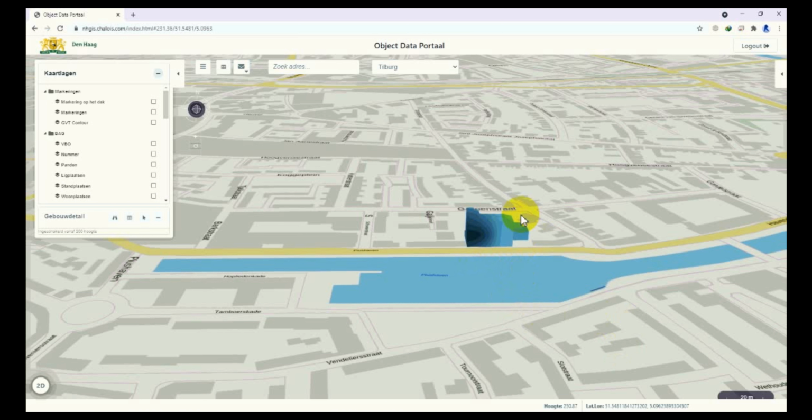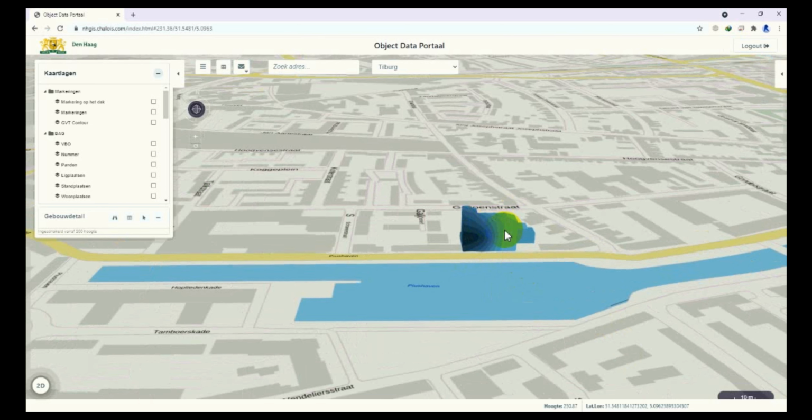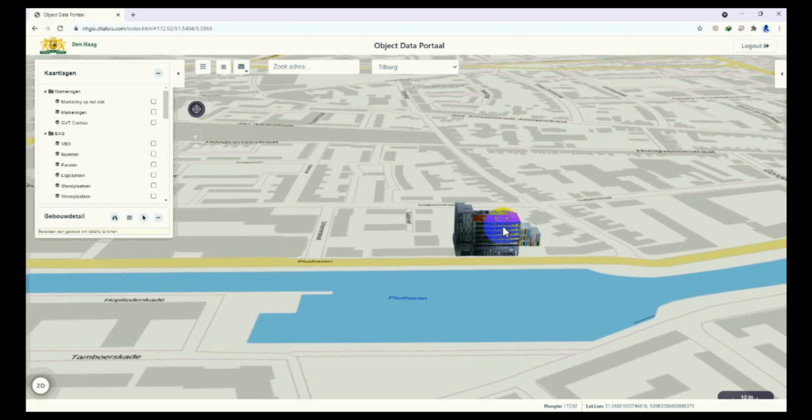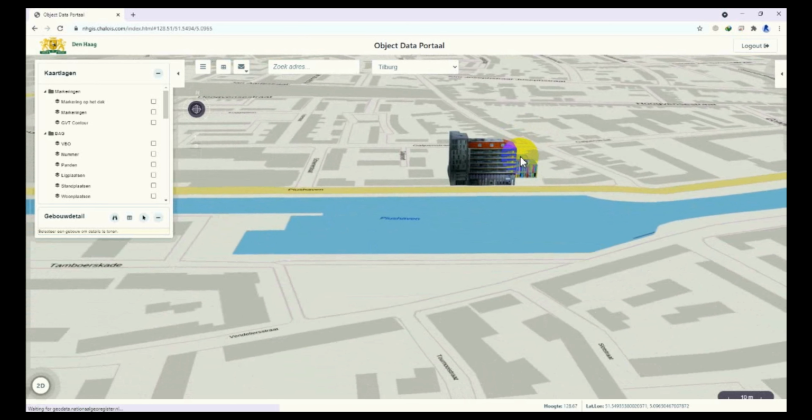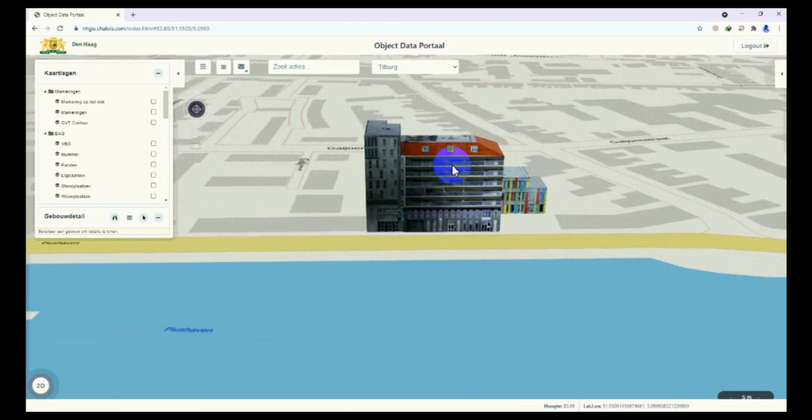Today I will explain about a SOR model with floor plans and BAG, SOR and WOZ data. Here you can see a 3D building of Tilburg province, where we have created a textured building model, in which we have different data. This building has BAG, SOR, BAG and WOZ data. So let me start with the presentation.